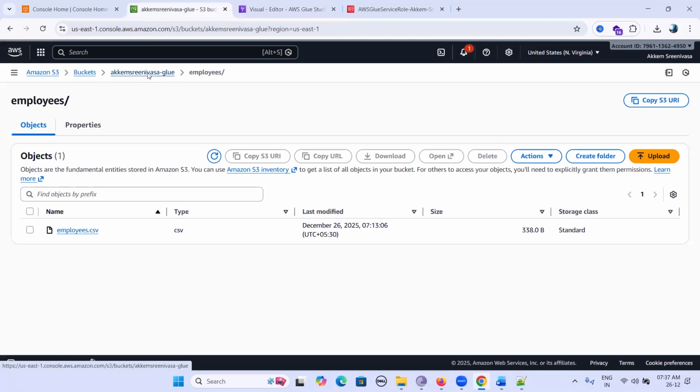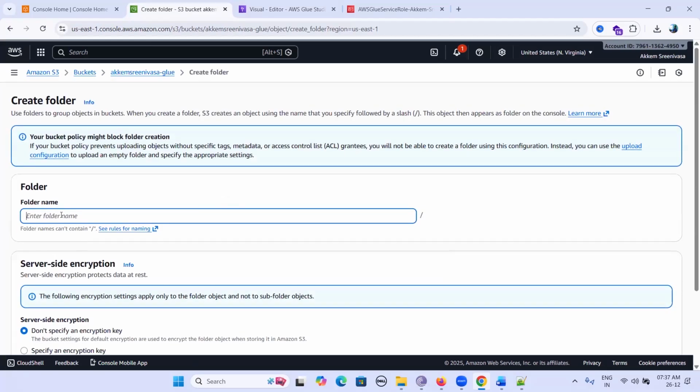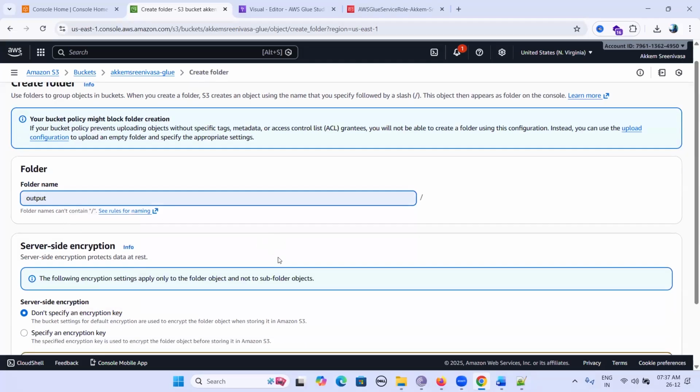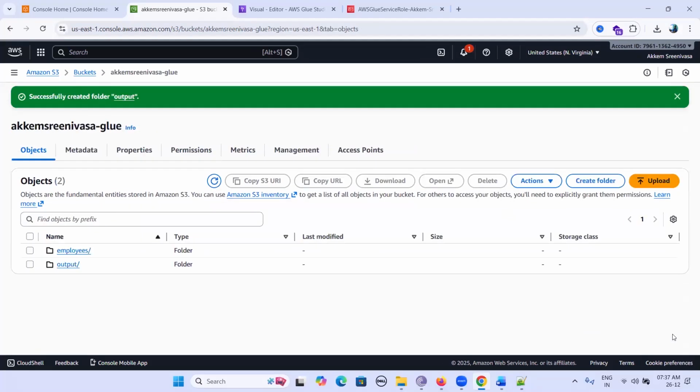Under this glue folder, I want to create a folder. The folder name is output. Under output, I want to store the data.